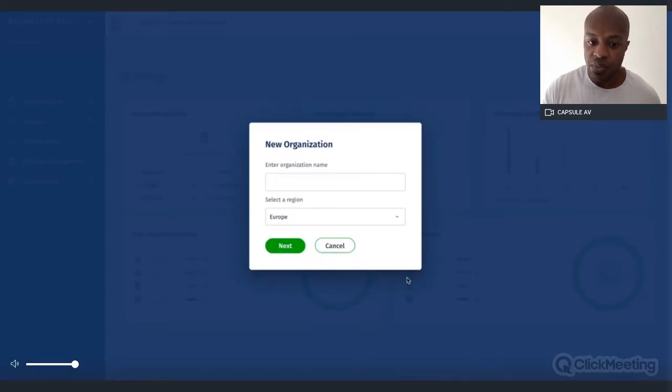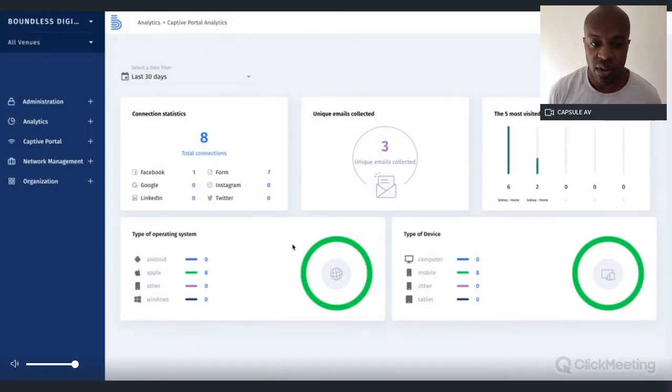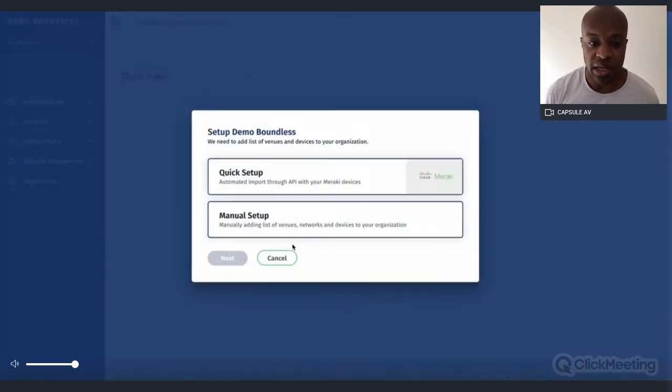So the first step when you join the Boundless platform is to create a new organization. And the new organization is similar to the organizations that you create on Meraki. So here we enter our organization name and we select our region where we like to store our data. And then once we click connect, Boundless needs to synchronize all the data from Meraki to the Boundless platform.